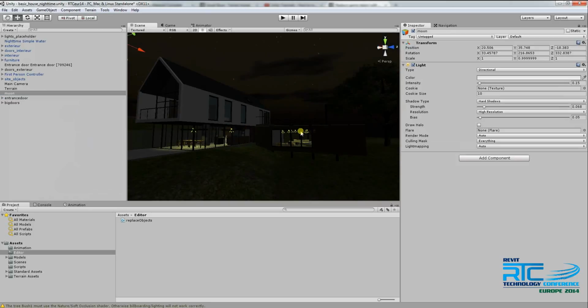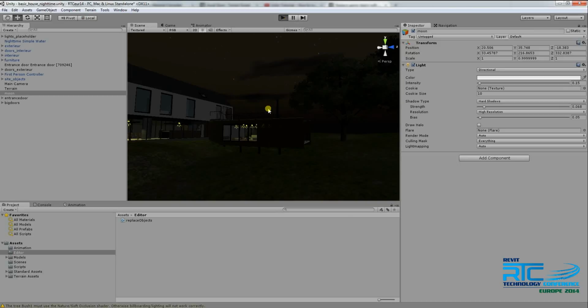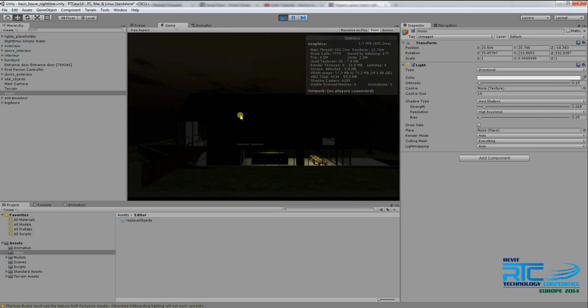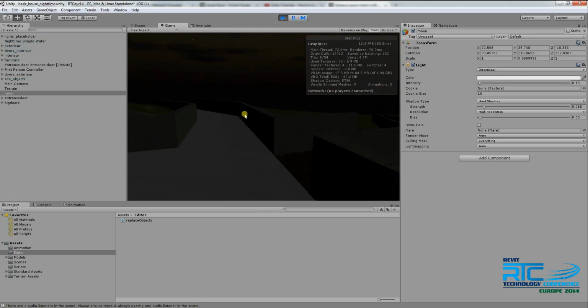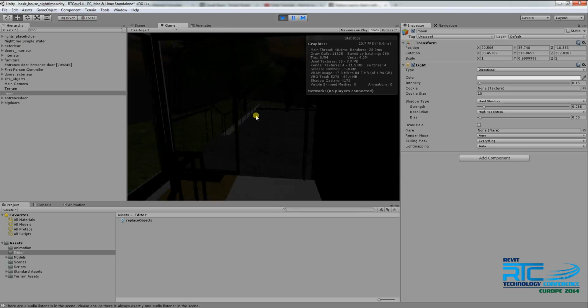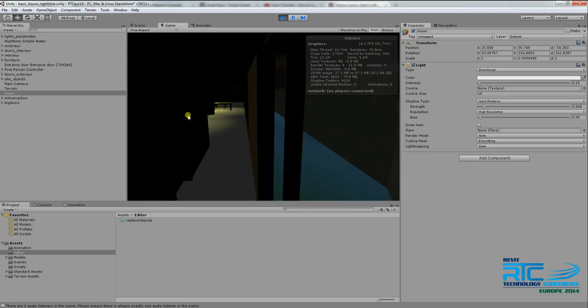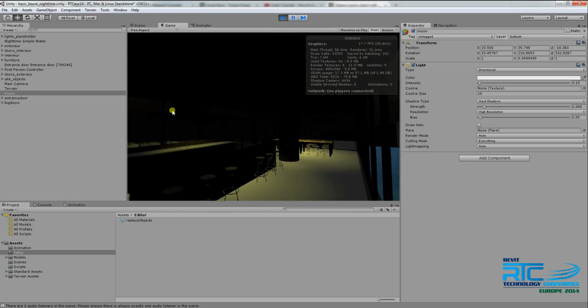Okay, so we're back, and then we see we have got it nicely lit now at the moment. And when we press play again, oh sorry, press play again. And we're walking in our scene. Then we have some nice lighting.